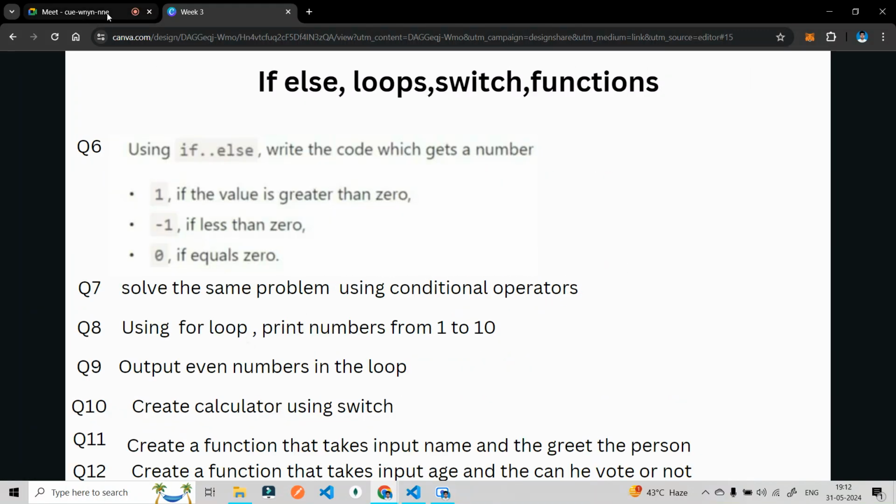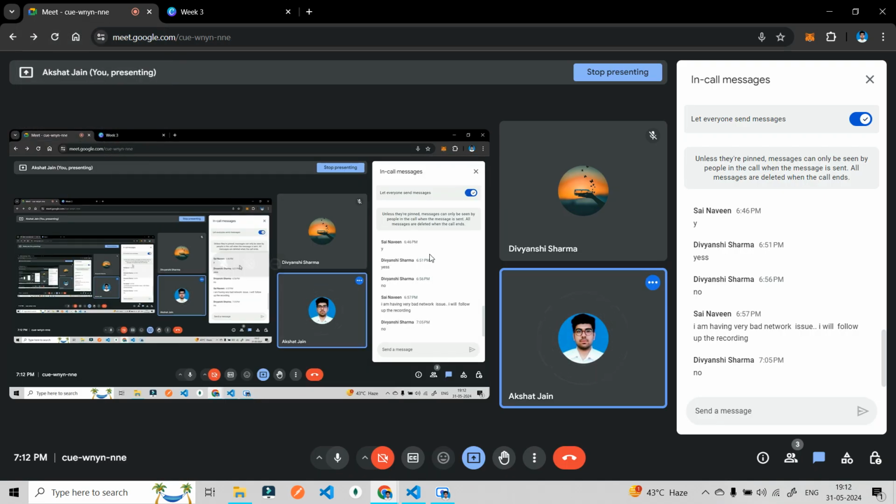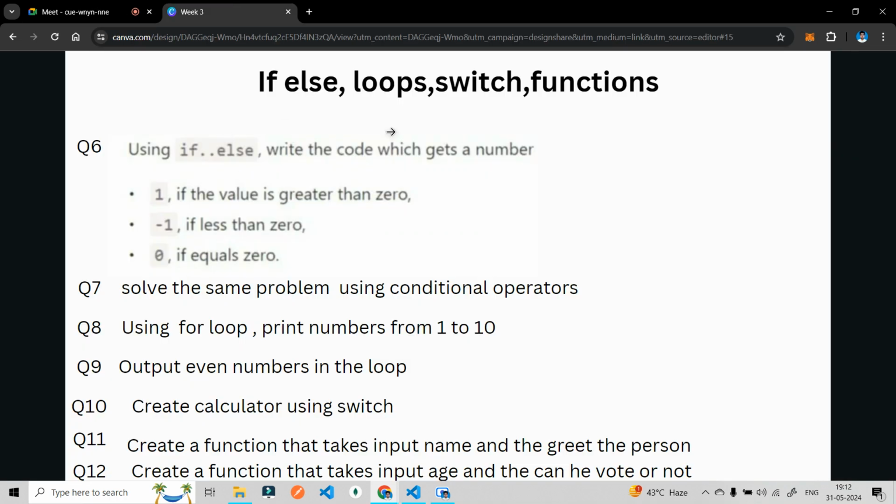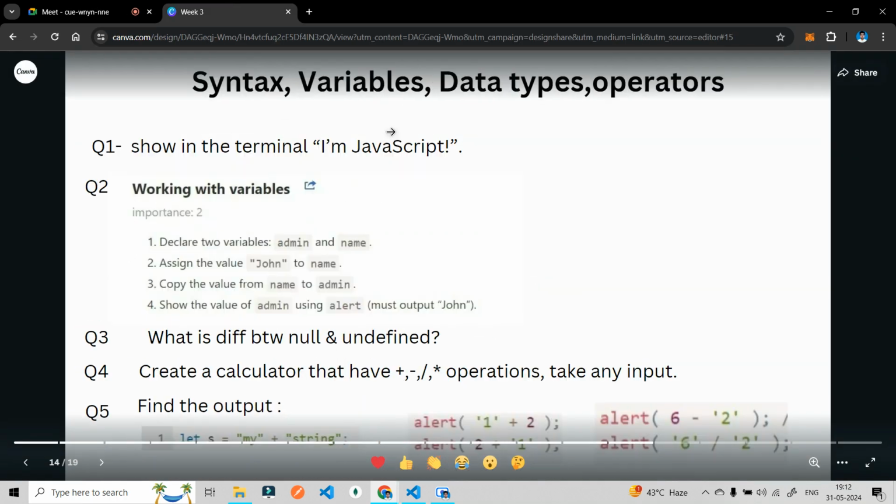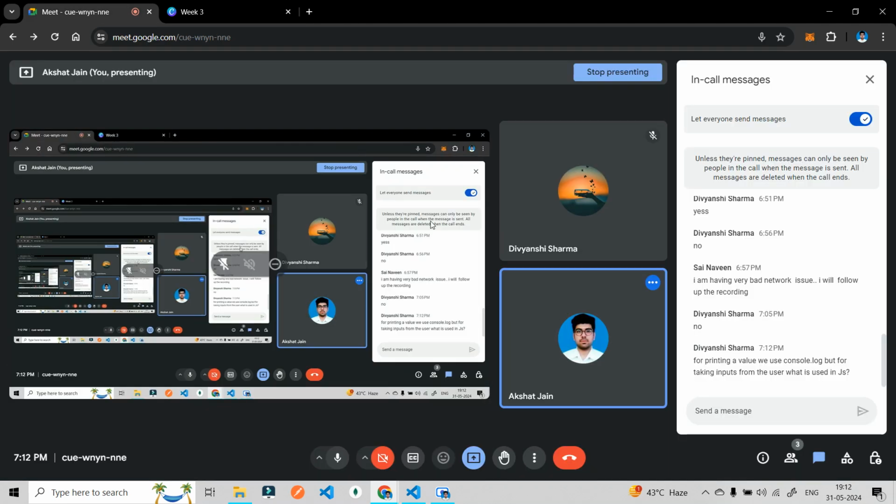Okay, so I think it's 7:12. Clear, Divanshi? Any doubts till now using if else and loops? We have done loops, and the basic syntax, variables, data types, operators. Any doubts still here?